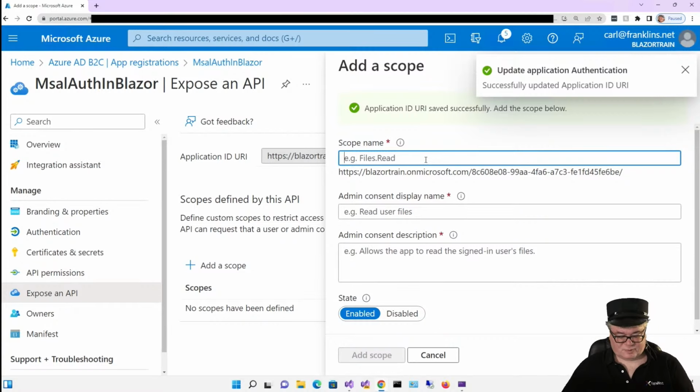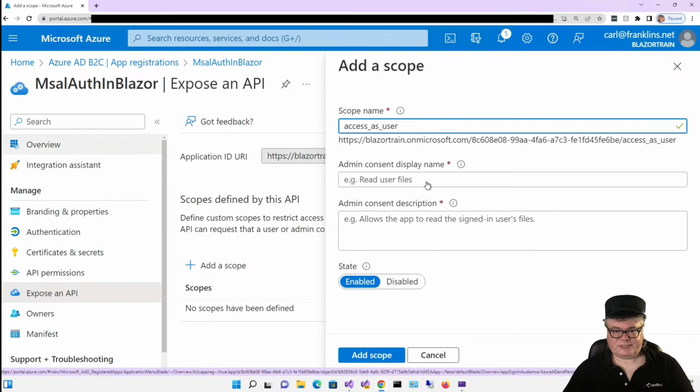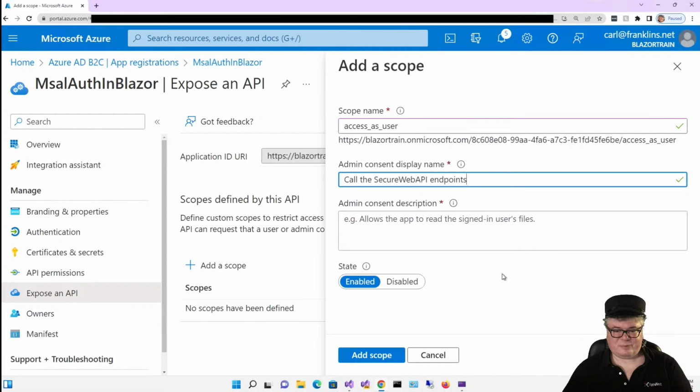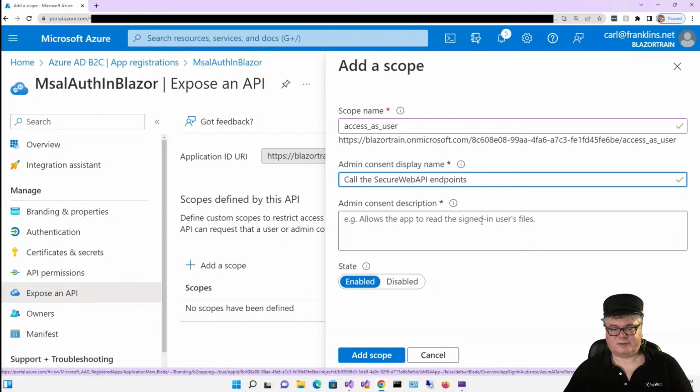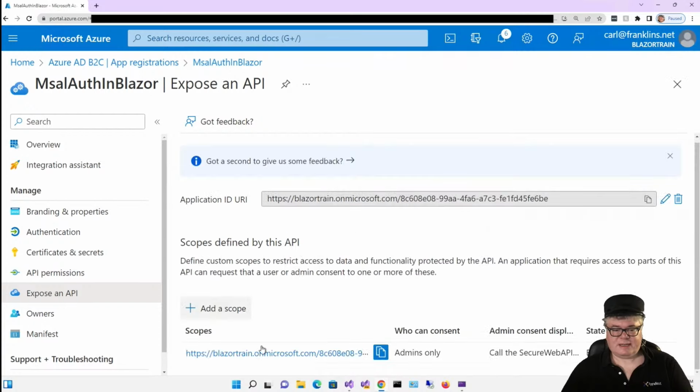The scope name is going to be access_as_user. Of course, it can be anything, but this is descriptive. And if you keep this as a convention, you'll never forget it. Now we need a description here, call the secure web API endpoints. And for the consent description, which is shown to the user, allows the app to call the secure web API endpoints. Make sure state is enabled, and then select Add Scope. And now you can see down at the bottom of the screen, you've got your scope.